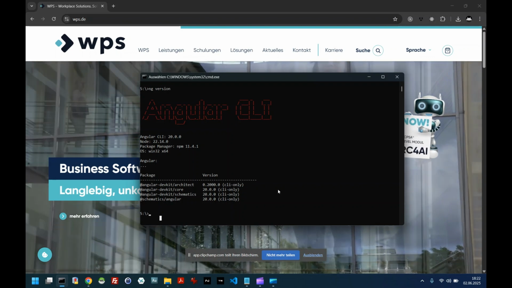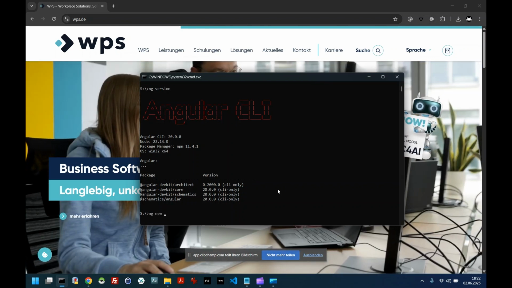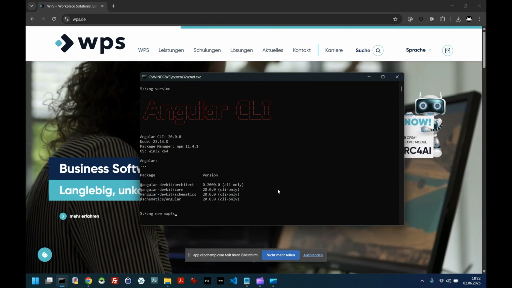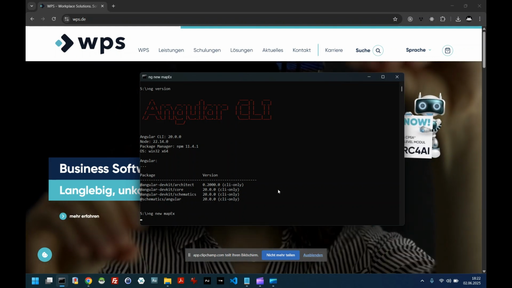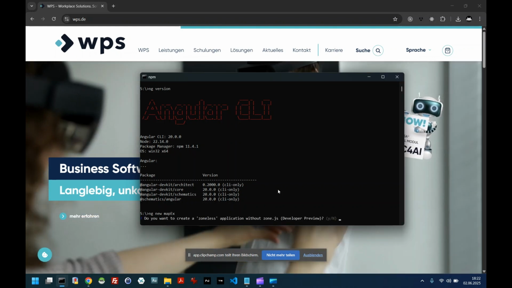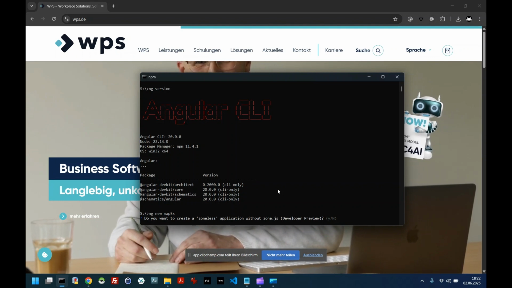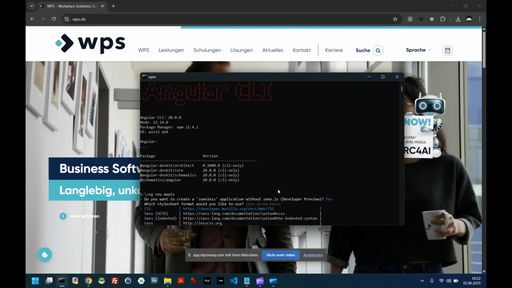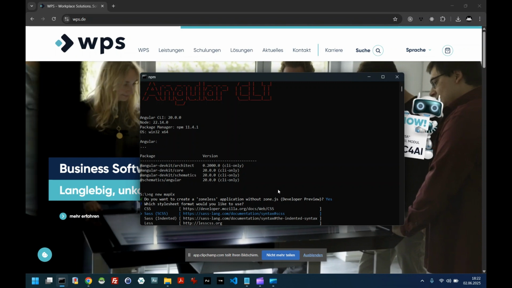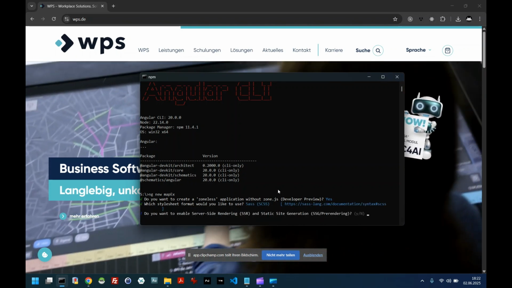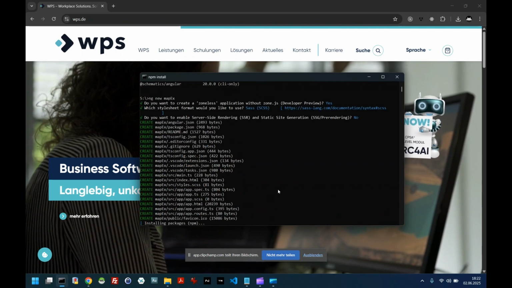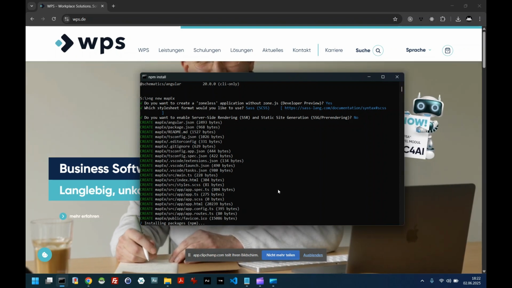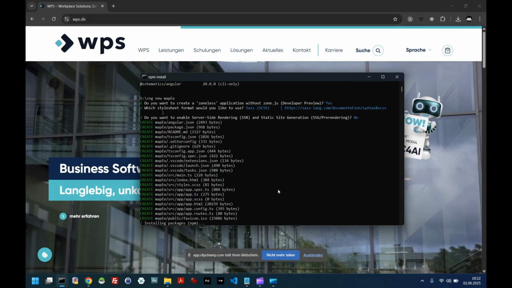And I want to start a new project, let's call it map example, mapx. And now the CLI will start working and asks me, do you want to create a zoneless application without zone.js? Yes, I want that. Which style sheet format would you like to use? I always prefer Sass. And then, do you want to enable server-side rendering? Nope, I don't need that. So now the CLI will initialize this project, which might take a few minutes.